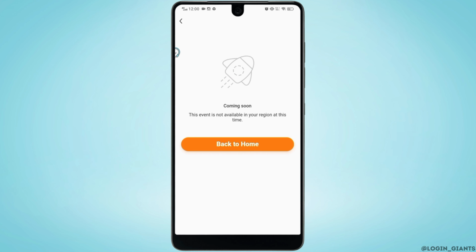So currently, this event is not available in our region. However, if you are a user residing in the US region, the affiliate program page would look something like this.